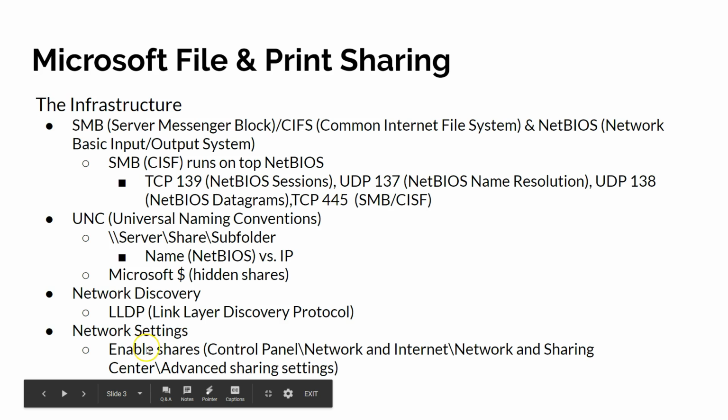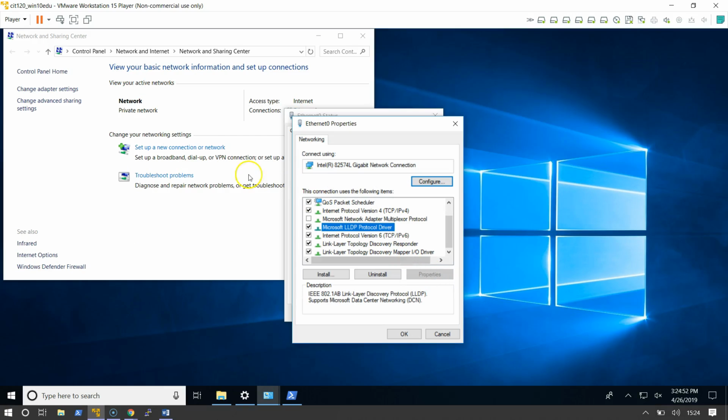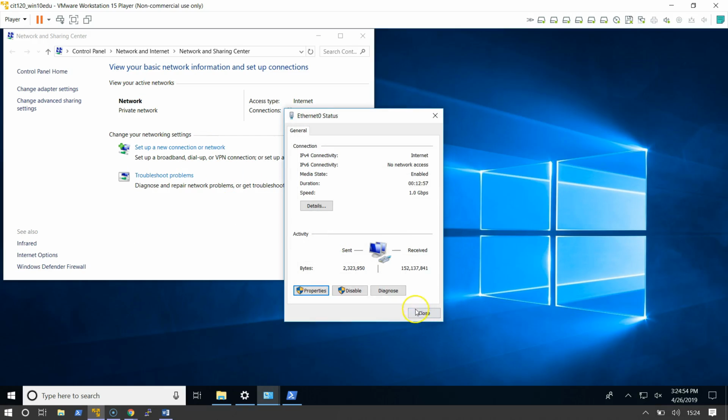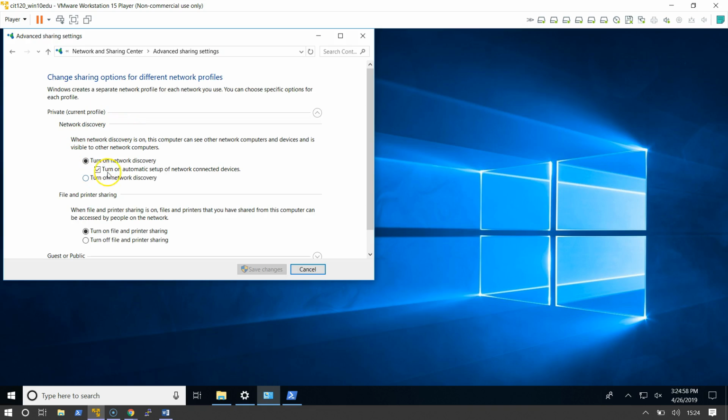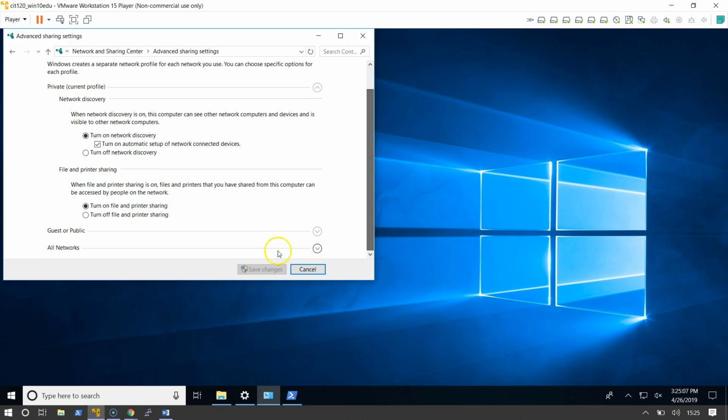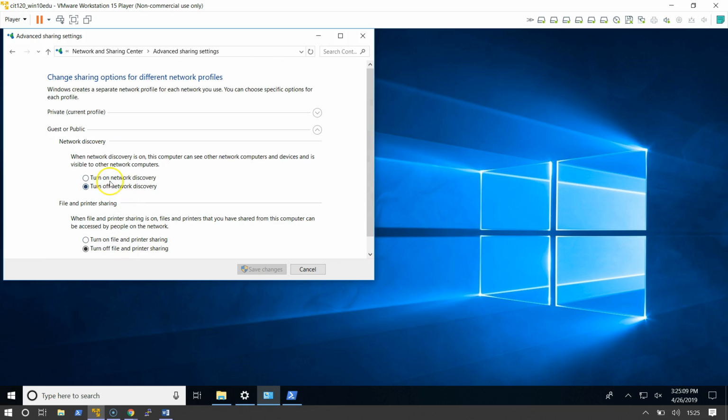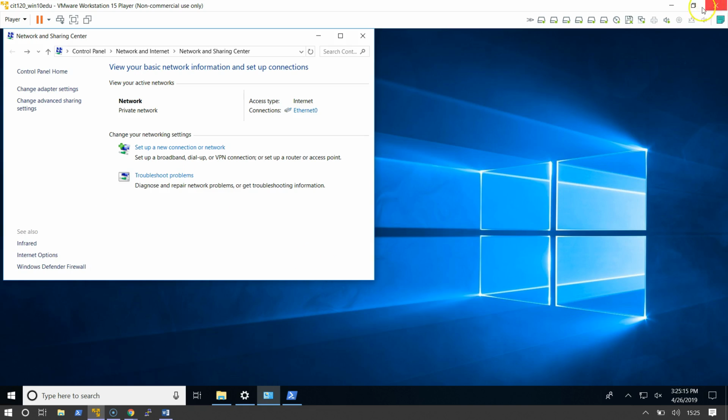All right. Again, to enable shares, you can go into Control Panel, Network and Internet, Network and Sharing Center, Advanced Sharing Settings. So let me hit Cancel here. Let me hit Close here. Those have to be turned on, and you can click on Advanced Sharing Settings. This is where I would turn Network Discovery on and off. Currently, I'm in the private profile. If I go into Guest or Public, I can turn on network discovery as well. This is for me to actively go out and discover other shares.